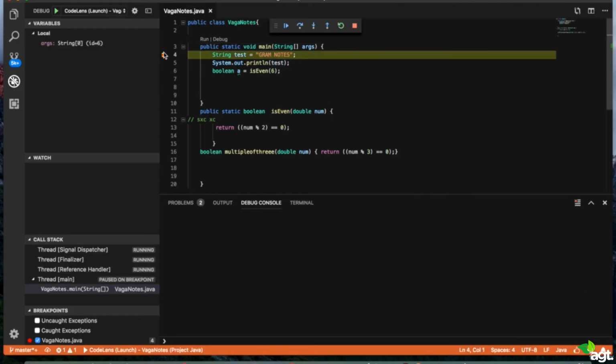So I had set a breakpoint here, so the code has stopped. You get a suite of options here, whether you want to pause, step over, step in, step out, restart, or stop the debugging, and the debug console here, just to give you an overview of the UI.